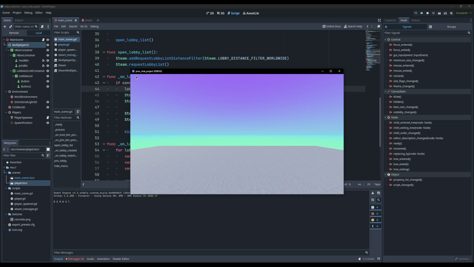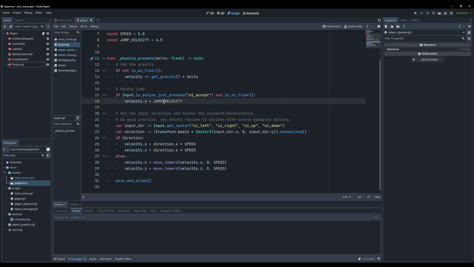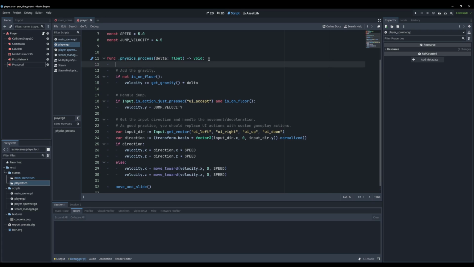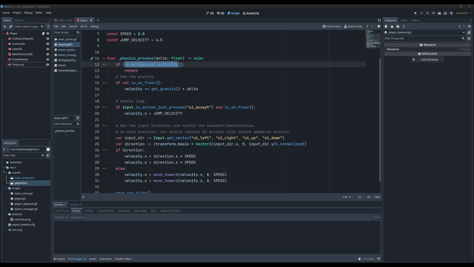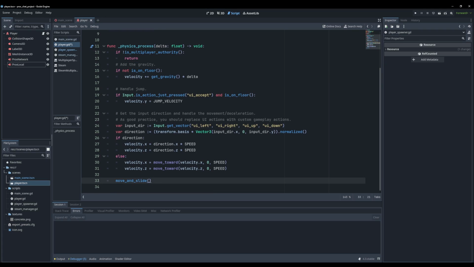So I'm going to host, take a step back, then on this one I'm going to join. And we're in, but we can't see anything. Interesting. Okay. I think we need to make a couple changes to our player. So the first thing is if not multiplayer authority, then we just return here. So that's just to ensure that it doesn't mess around with anything. So we don't have any input here.